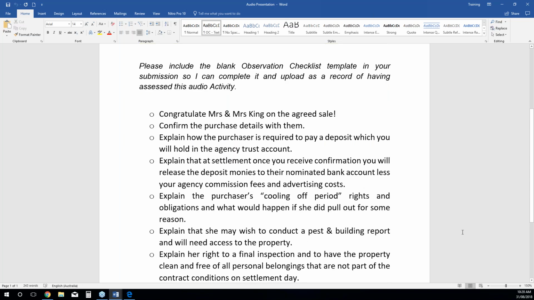It's pretty similar to what we're talking to Mrs. Jarvis about, just obviously from the vendor's point of view. So firstly, congratulate them on the sale. It's always good. Confirm the purchase details with them. Again, their full names, their solicitor's details, the sale price, the agreed sale price.